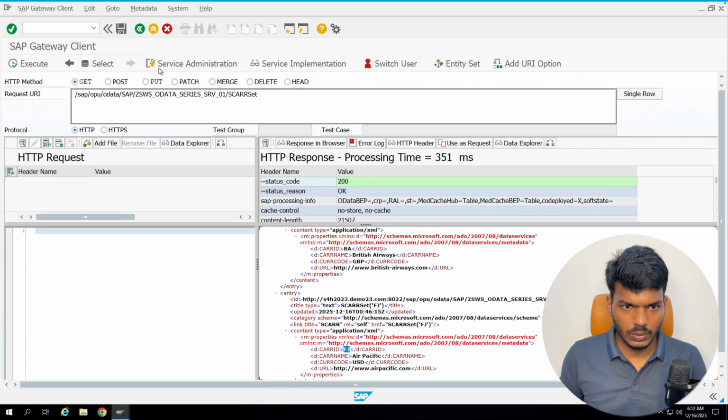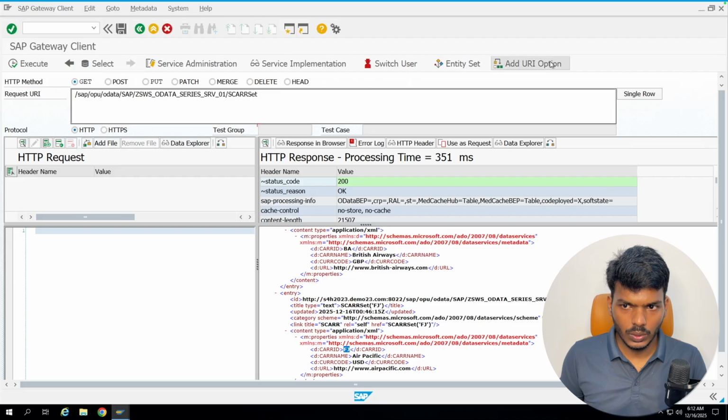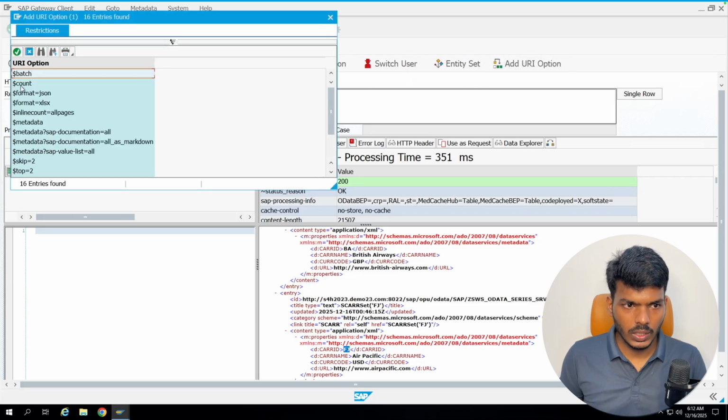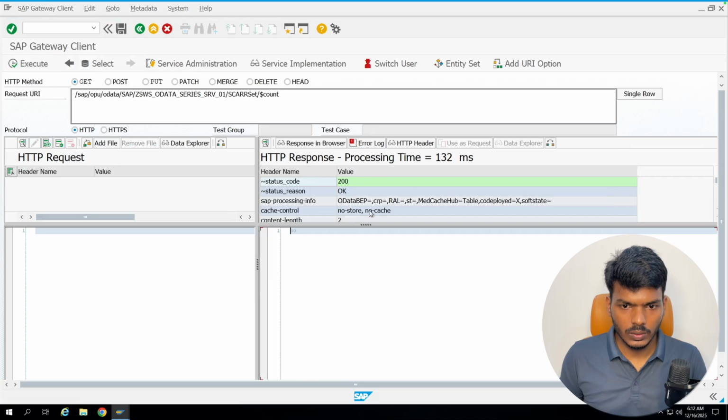So now we will first count the records in this response. We will go to add URI option. We will click count and we will execute this. So currently we have 30 records. If we execute get entity set method, we are getting 30 records. And we want to delete one record which is fj.